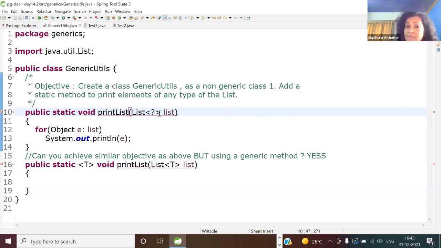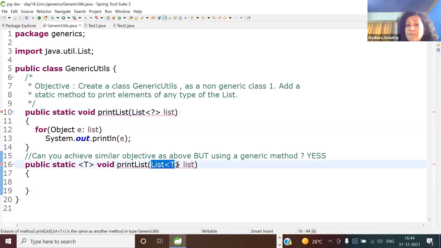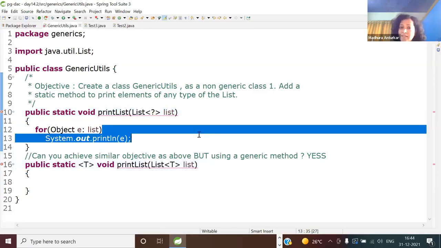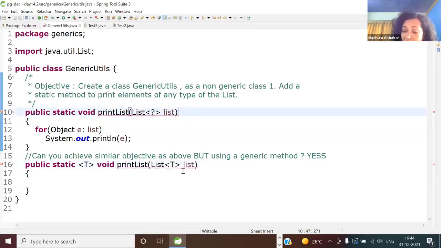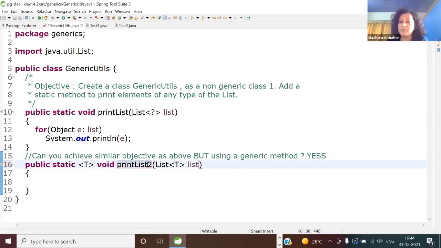In that case, this will be an ordinary list of type Object, and so will this be. So the point I'm trying to make is, in this case, they are identical. They are ambiguous because the type erasure, which happens during compilation, will make them the same type. So let's not confuse you. Let us change the method name to printlist2.